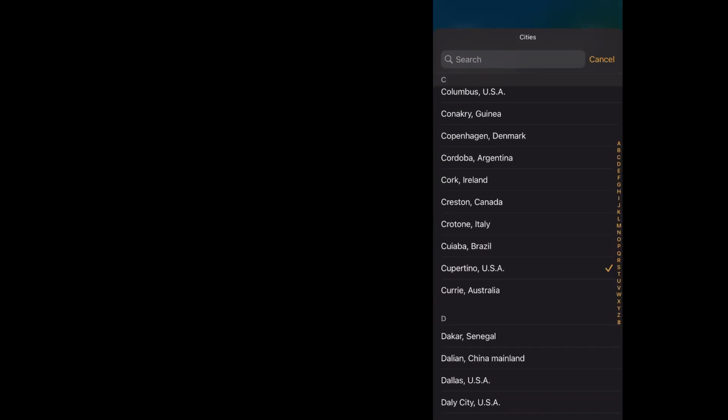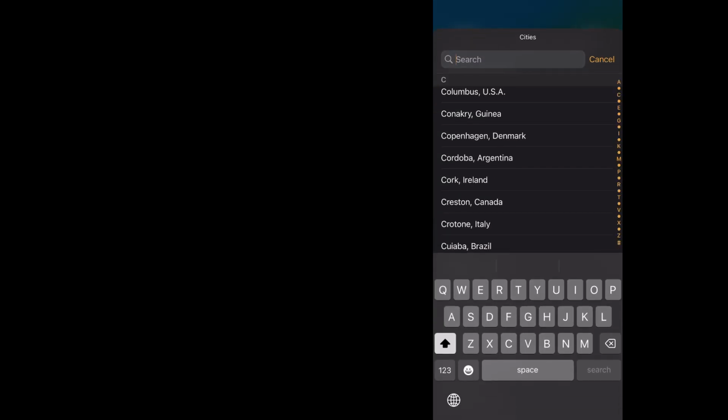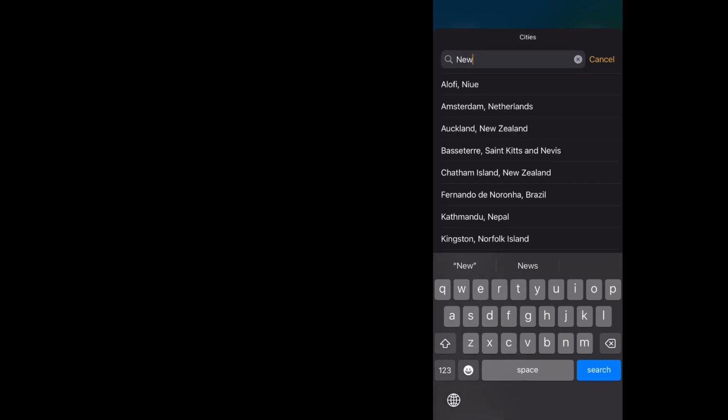If you tap on this world clock, you can choose various locations. If we tap the top one here, we can enter a location. Let's say New York City. Now you can see the time of all those different locations.